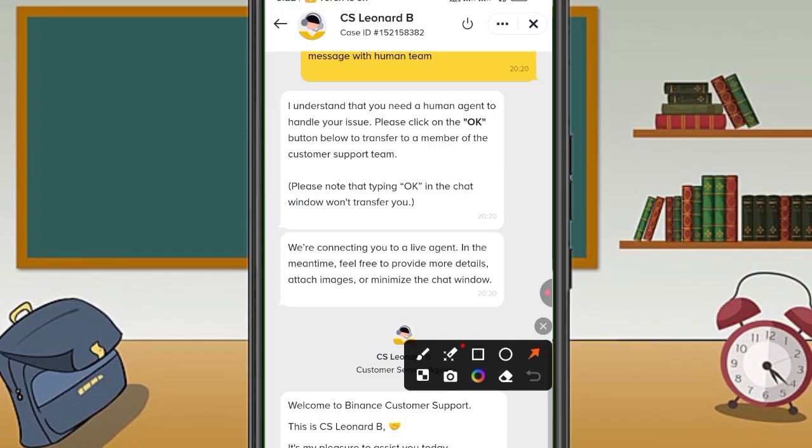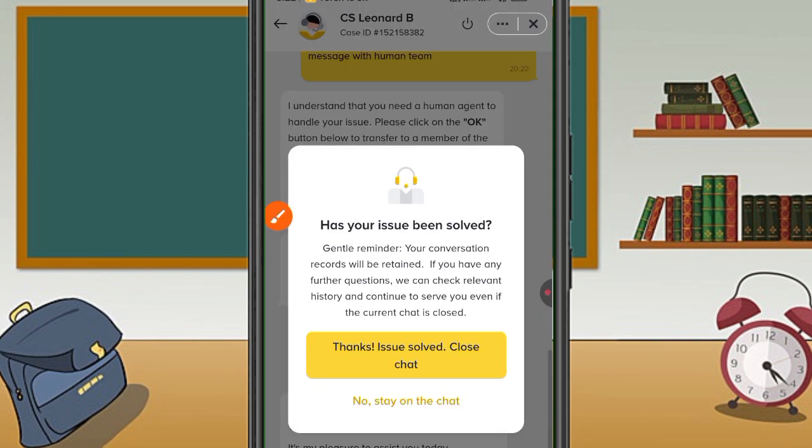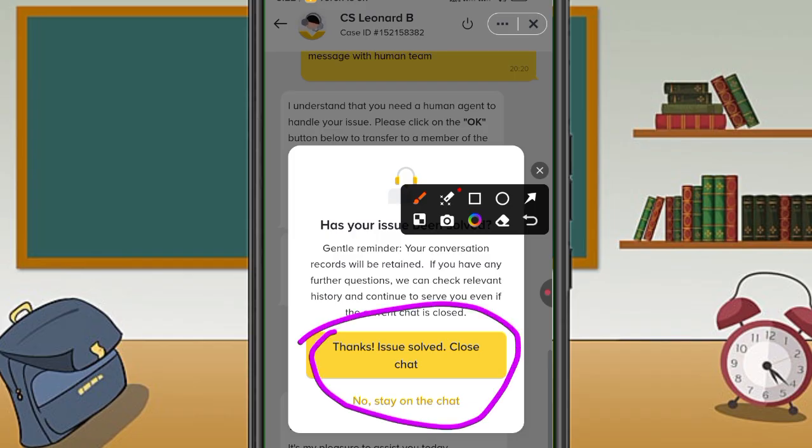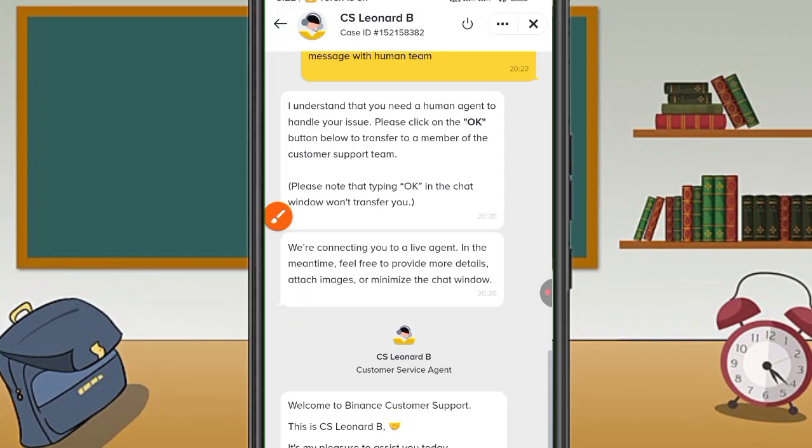Alright, you need to click here, then click here. Thanks, issue solved, close chat. If you click here then it closes this live chat.